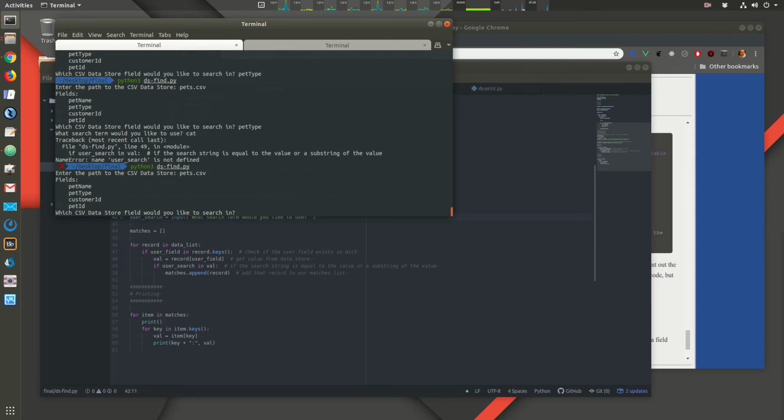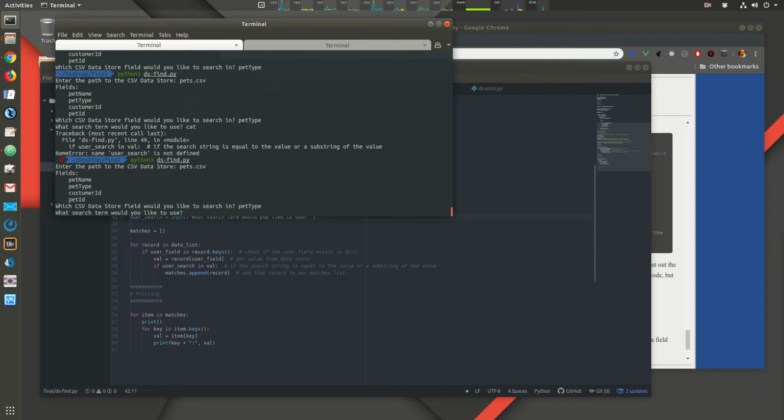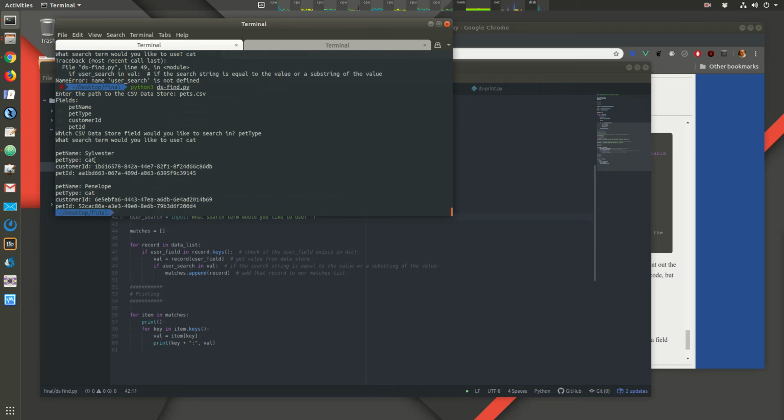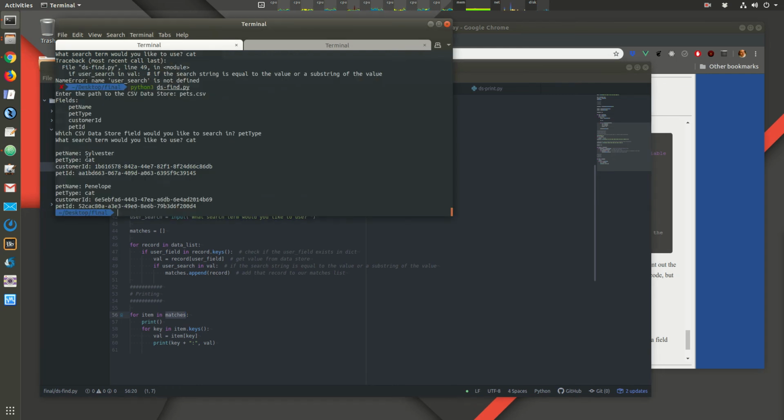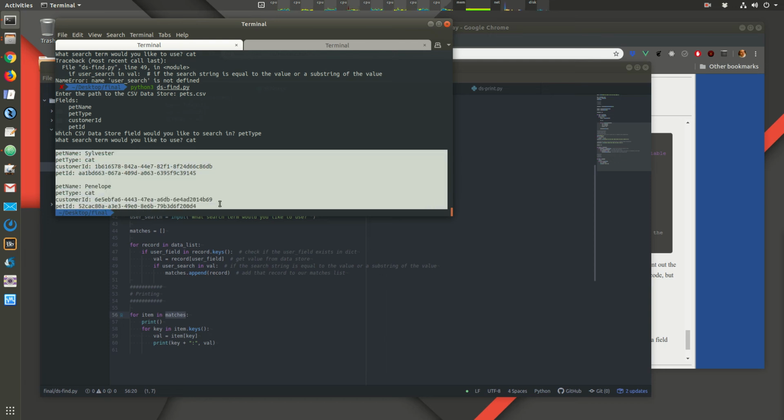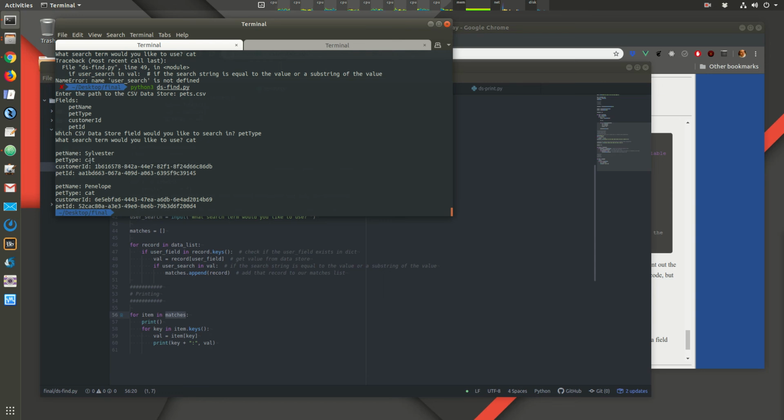Pets.csv, pet type. What search term would I like to use? I want to find cat. And you see it's found matches, and it's found 2 matches in our data. Pet type cat, pet type cat. So this veterinary clinic has 2 pet clients that are cats.